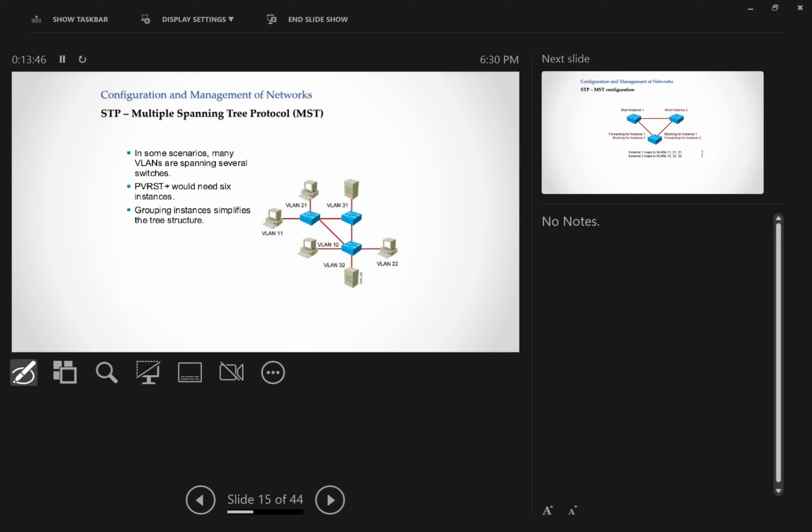because I will have 6 different exchanges of BPDUs, 6 different calculations, and then at most they will be equal in pairs of 2. At most, if I place the root bridges correctly. Okay? But at most I will have 2 spanning trees equal, the spanning trees will be equal in groups of 2. Okay? So at most I can have this tree.